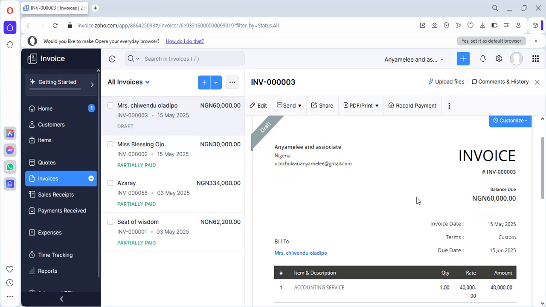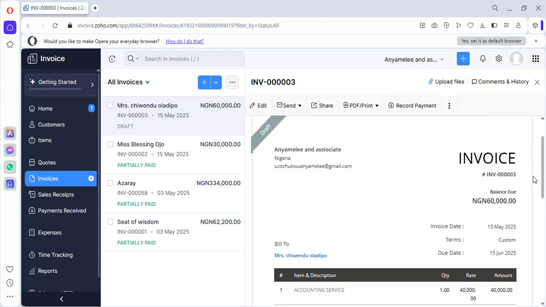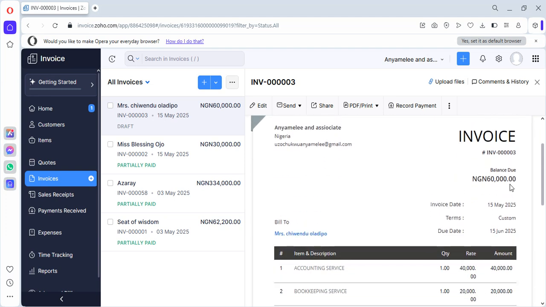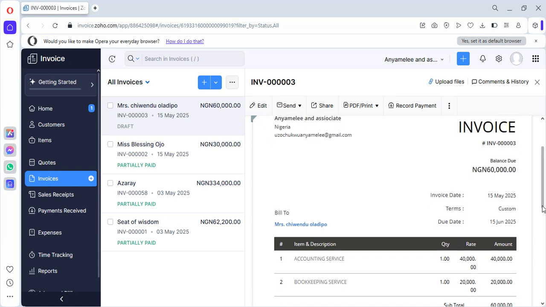You can see the name of my company there. You can see the invoice number and the balance due. They've not paid us any amount for now, so the balance due is 260,000. This is the day we created the invoice, and the day that payment must be made. After this date, the person is a debtor.